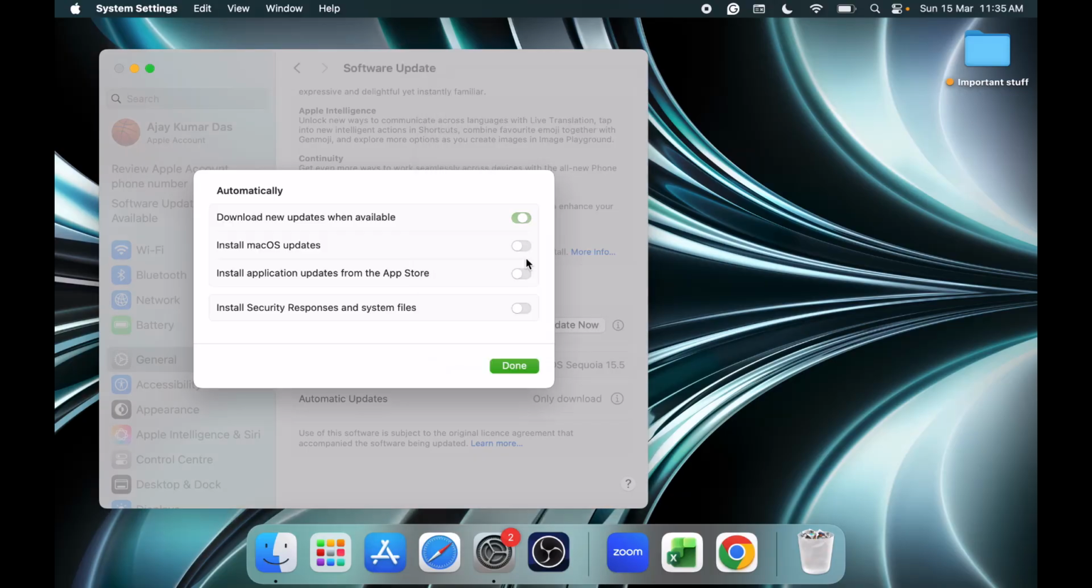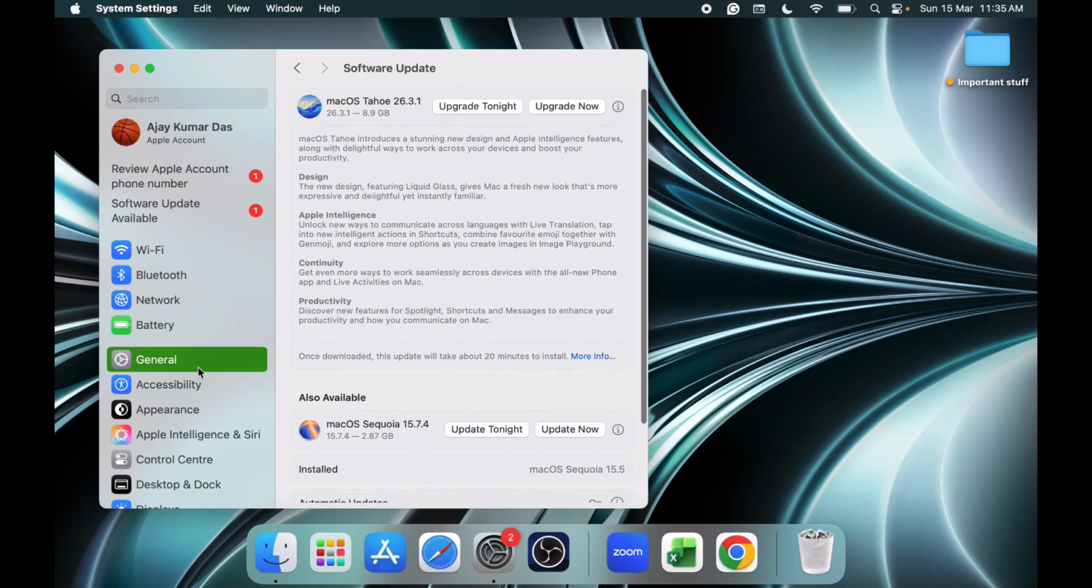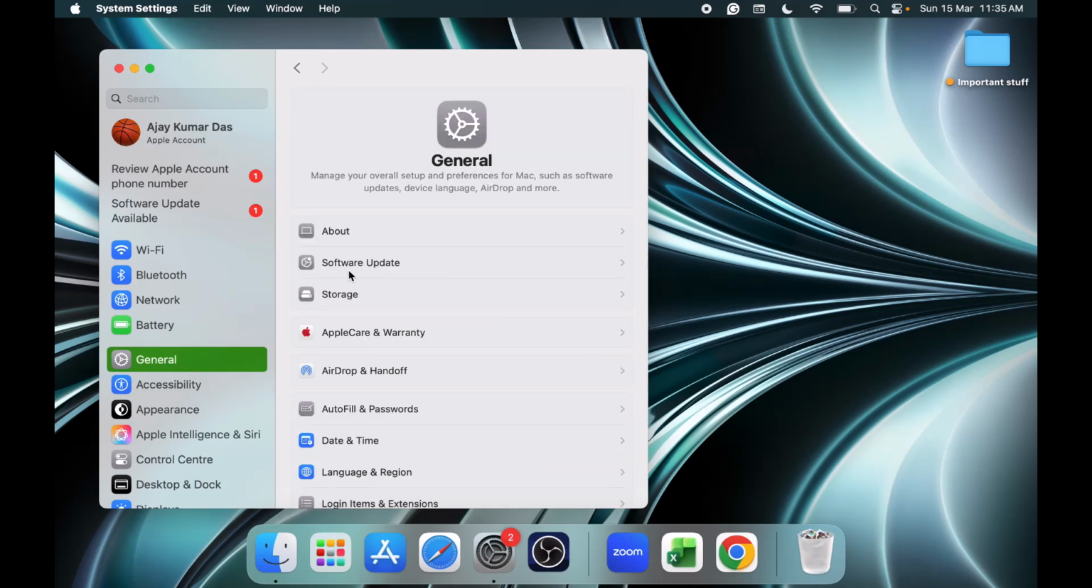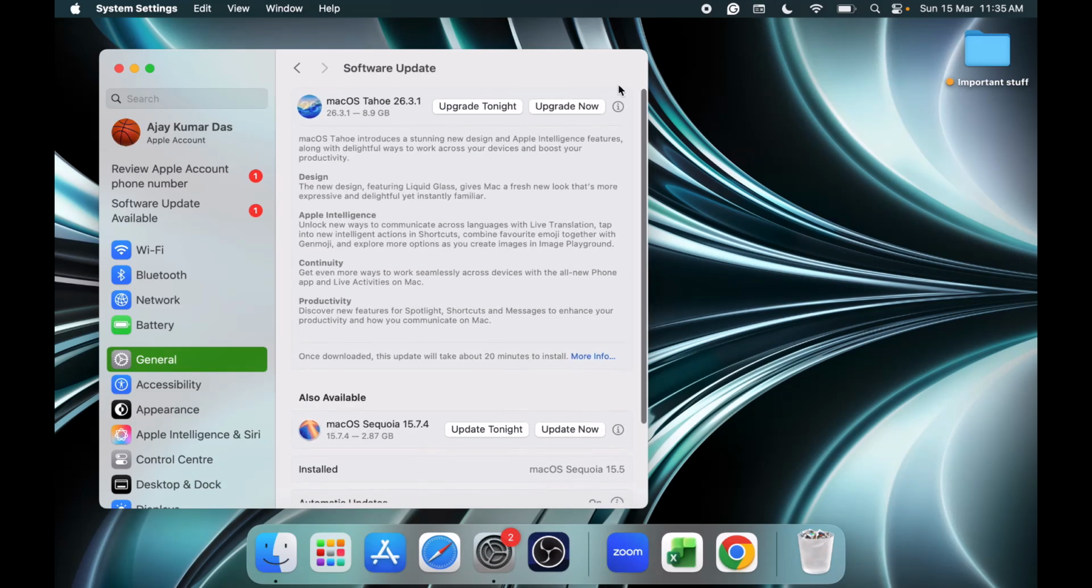Enter your Mac password over here. If this is off, you can turn it on, and then you can go to general software update, and over here you will see check for update option. So you can check for update, and then you should be able to see the update over here.